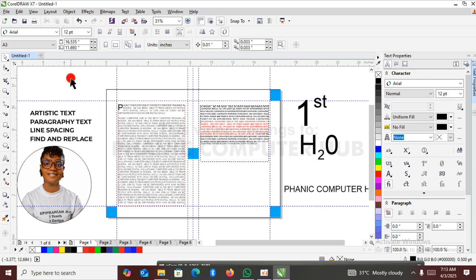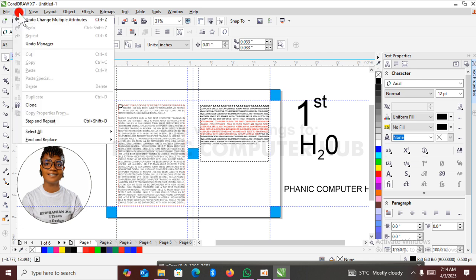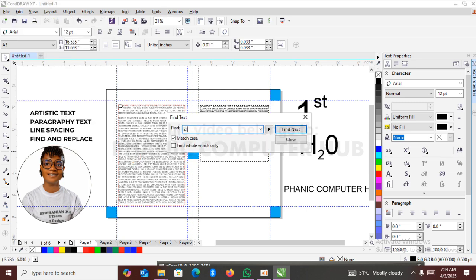Or let's say I want to know whether there is digital skills first. If you want to know whether you have digital skills, just come to the edit menu, click on find and replace, click find only, click on find text. You're going to enter the word that you want to find. Okay, let me just explain match case and find whole words.